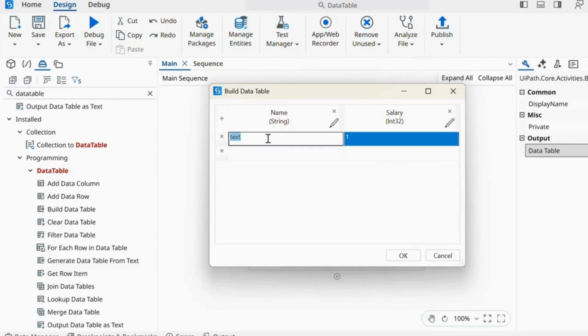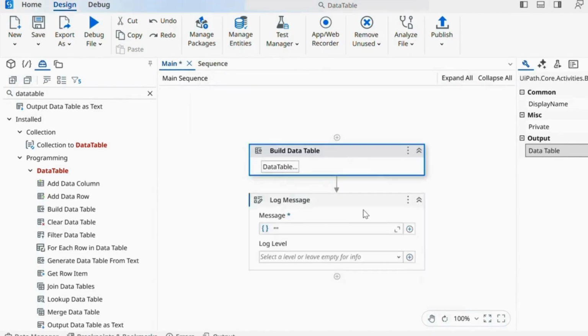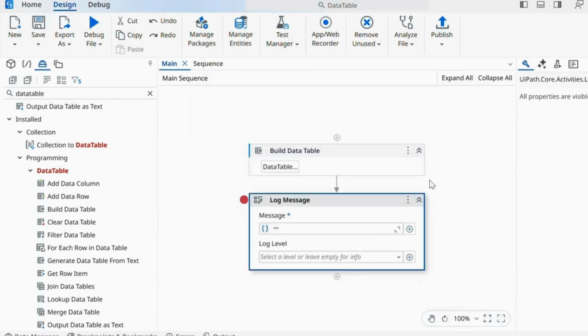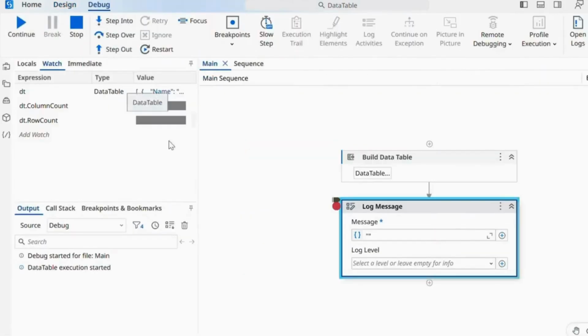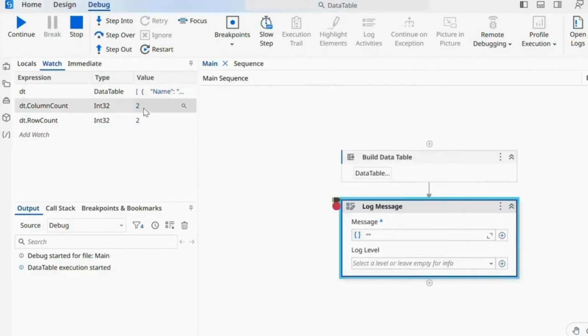I am going to add the row information as Hari, Pavan. Okay. Now let's see the data table variable details in the watch panel. So the data table got created. We have a name, salary, and these are the details. A column count is 2, row count is 2, right?